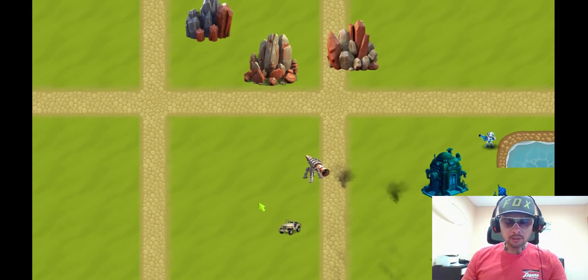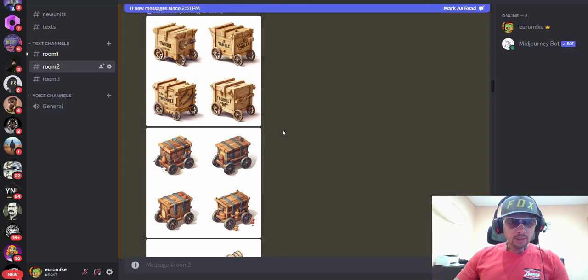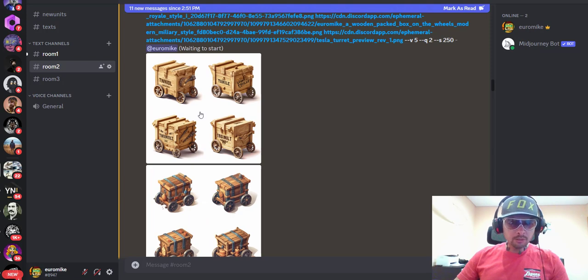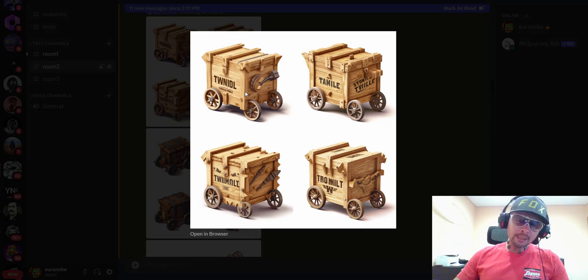All right, let's see how we did it. As always, everything starts with Midjourney art. I've been doing the Caravan with different prompts and ideas. Wild West TNT box on the wheels. That's the prompt.